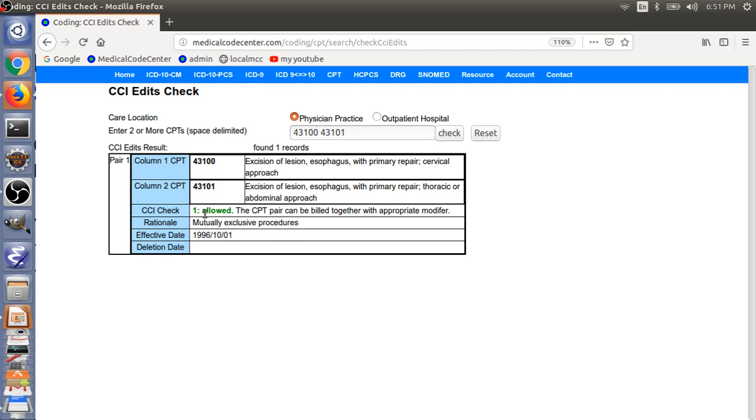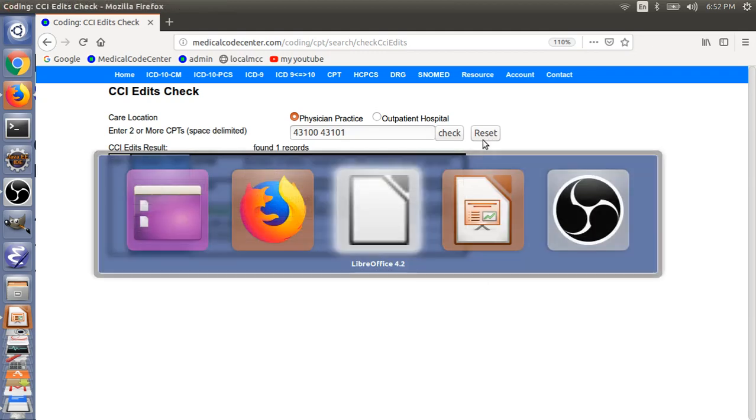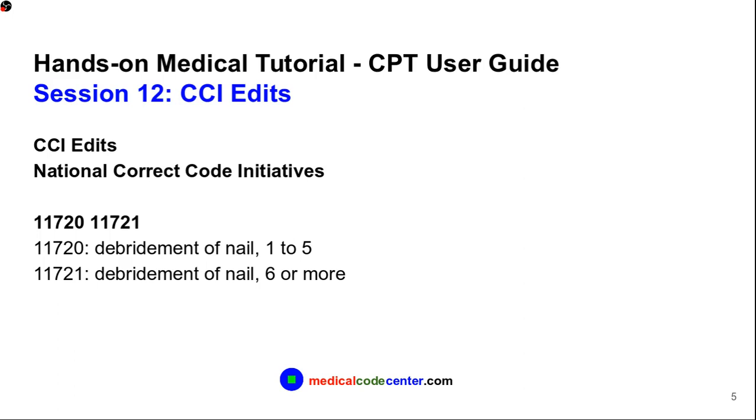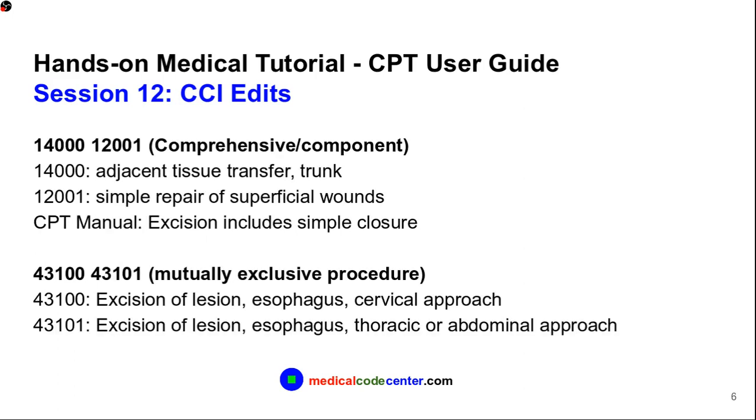So again, the flag is 1. That means if you add a modifier, then you can bill both codes, but usually you just bill one code. So that's the final example for the CCI edit check. So let's go back to the slide. So yeah, we've talked about these two cases.